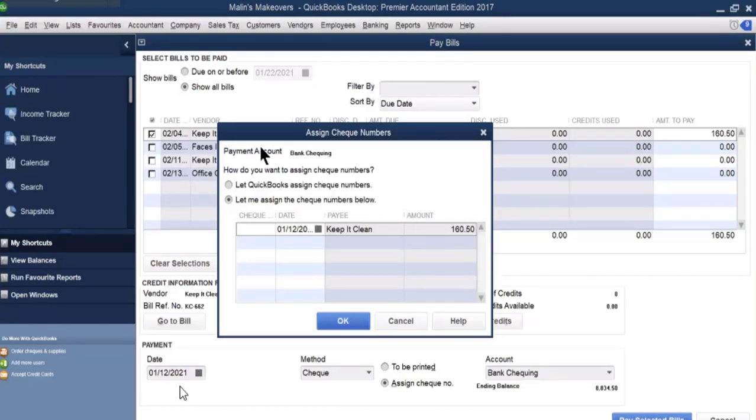You have a small dialog box. In the dialog box, you can put the check number and then click OK. Then everything will be recorded. You understand what I'm talking about? Yes. Okay. This is for a check that you already wrote manually.